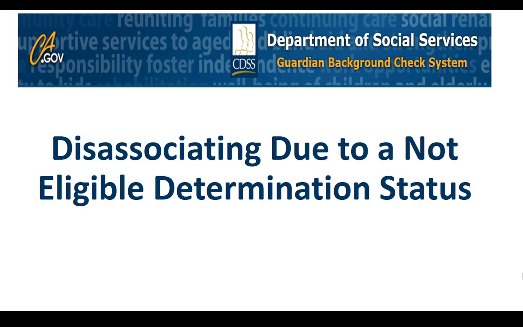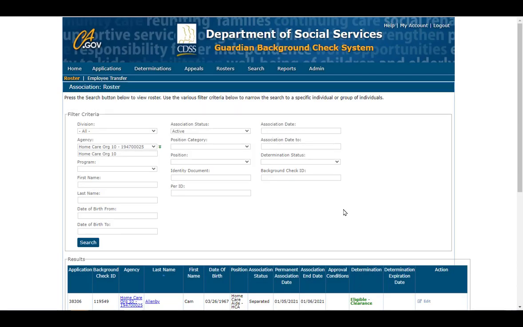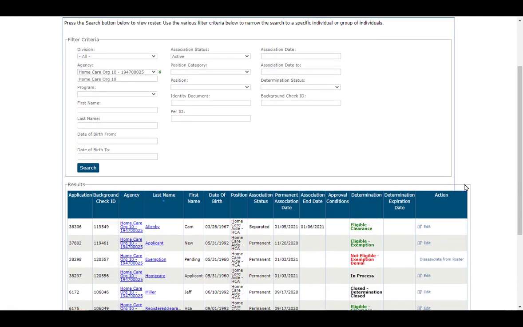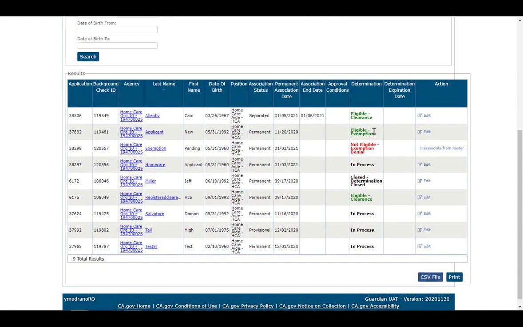Now we will cover disassociating due to a not eligible determination status. As initial applications are submitted for an agency, an applicant's determination column will change from in process to eligible or not eligible. All applications for an agency which result in a determination status must have an action taken on their applications. Division users may notice further actions needed to be taken for those individuals who resulted in a not eligible determination status. Or an agency may bring it to your attention on a site visit.